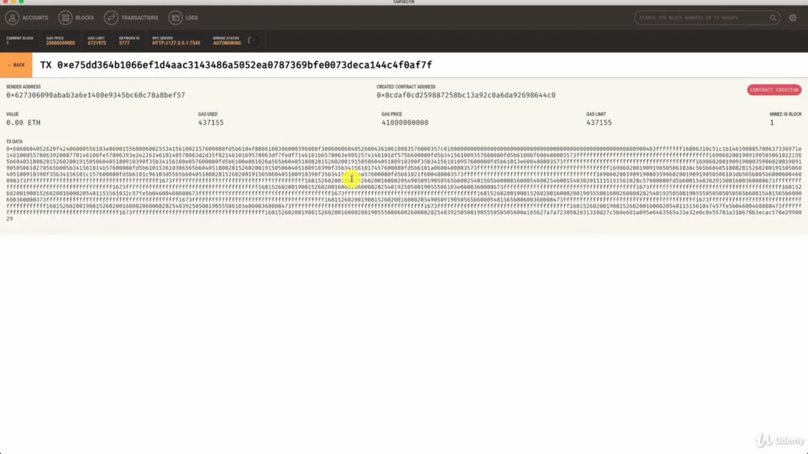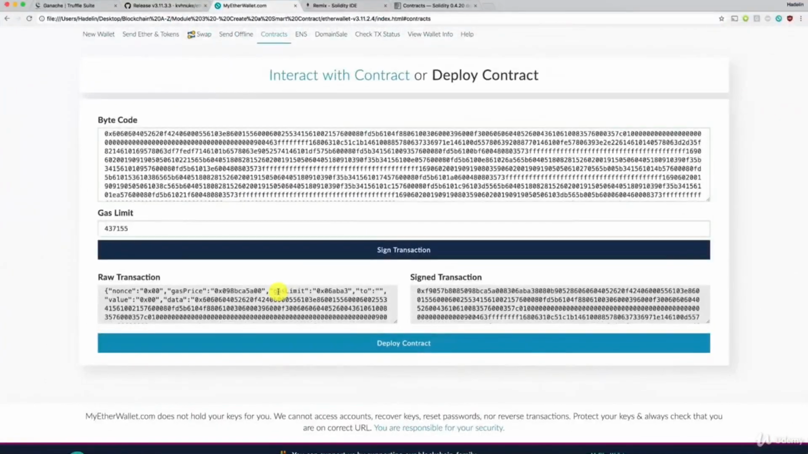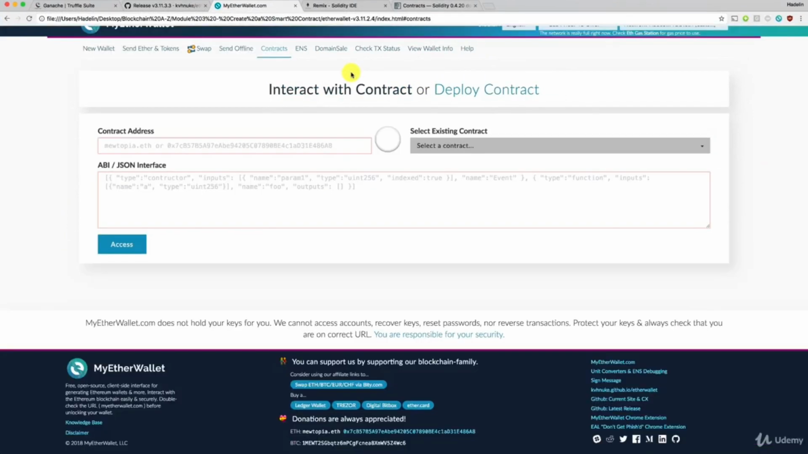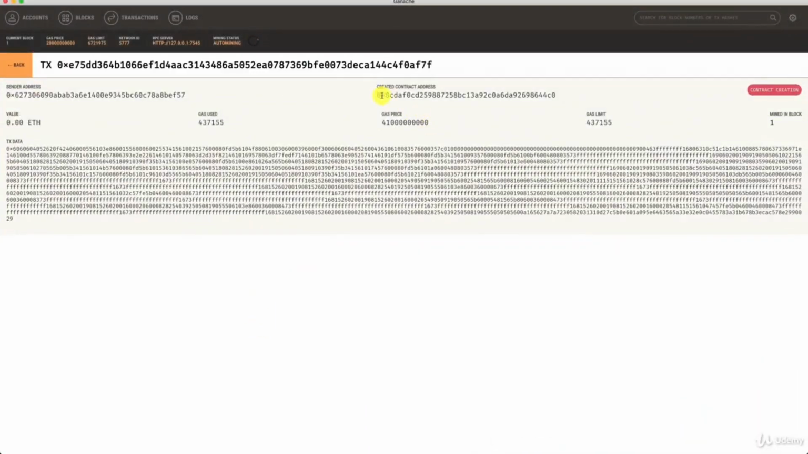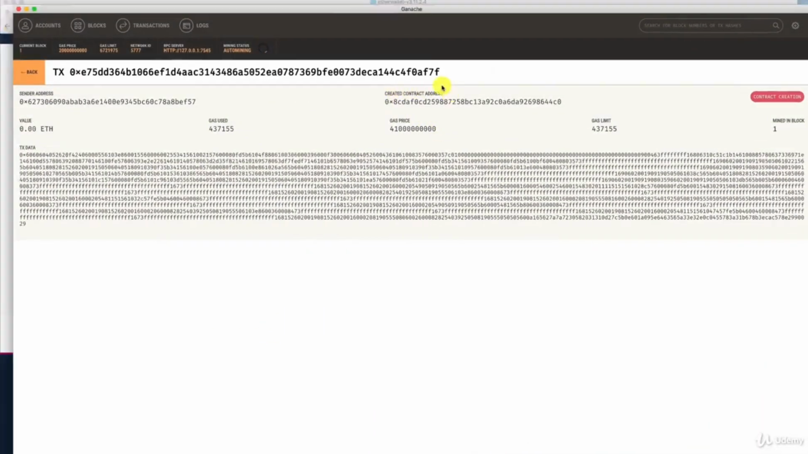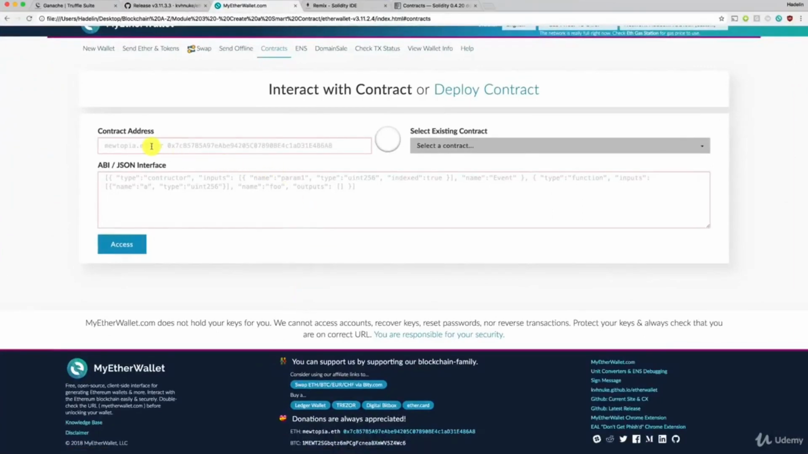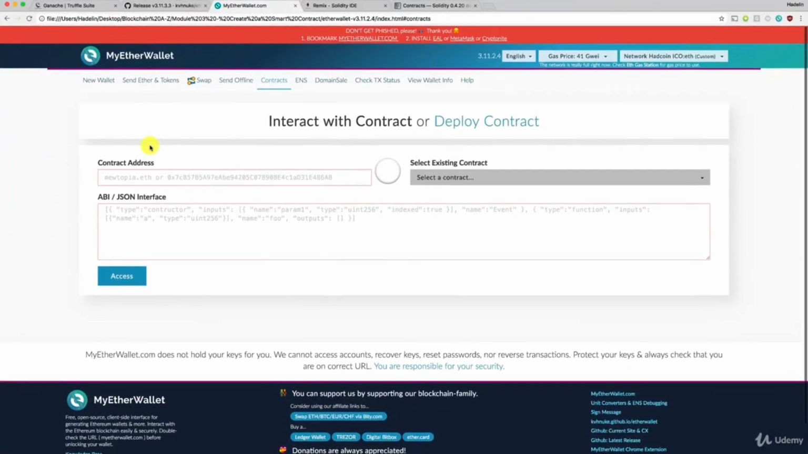We deployed it, and remember, in MyEtherWallet, we also have the option to interact with the contract, but we can only do that, of course, after deploying it. And now we can do this, and it's actually right now that the fun starts. So, speaking of the contract address, which I just mentioned, in Ganache, this one right here, created contract address, that's the first thing we were asked to input in MyEtherWallet when we want to interact with a contract.